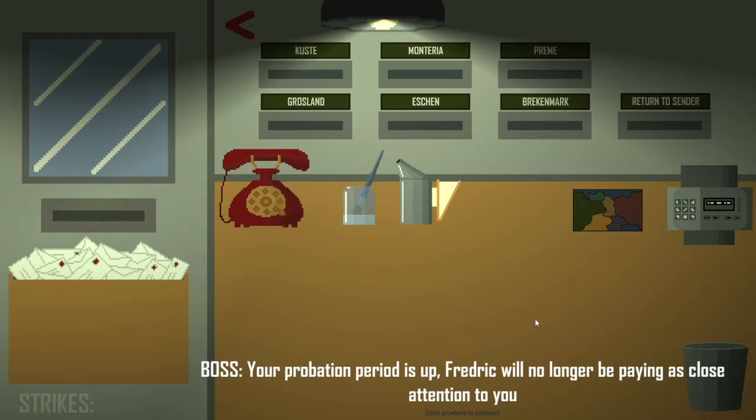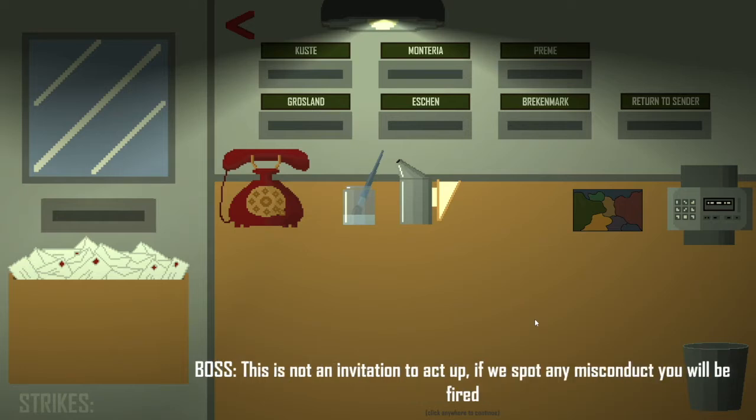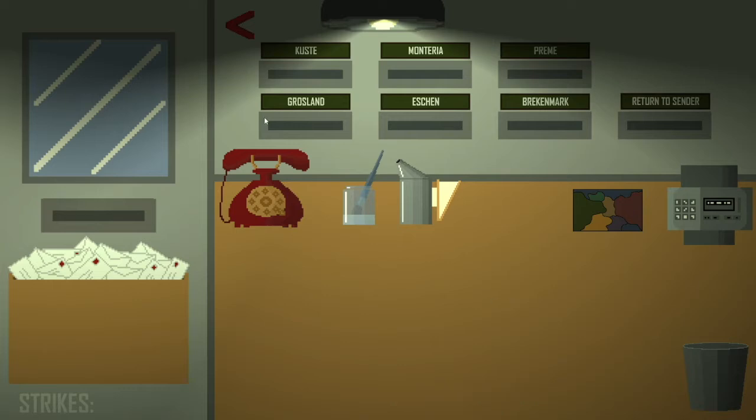Your probation period is up. Frederick will no longer be paying as close attention to you. This is not an invitation to act up. If you spot any misconduct, you will be fired. Glory to Kust!